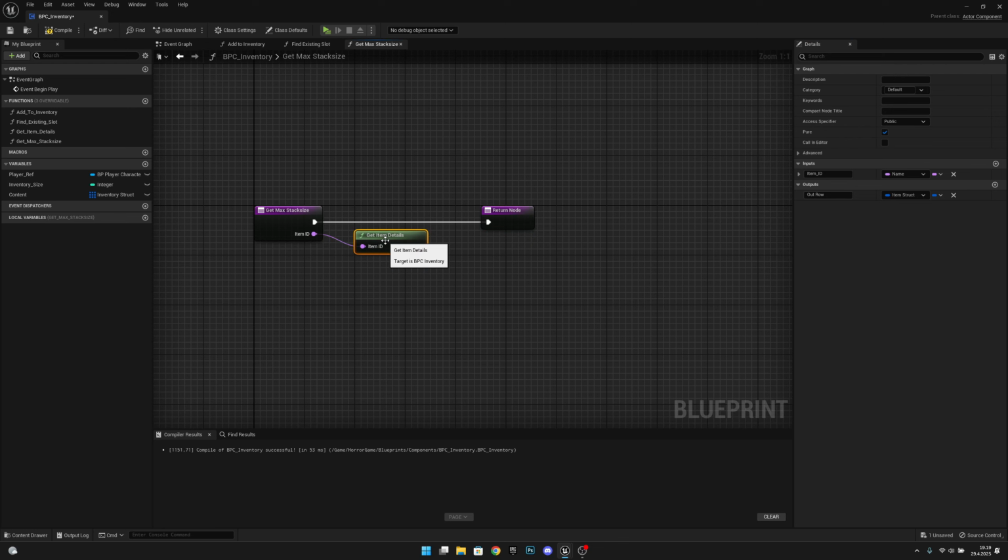And now this get item details, let's split the out row so we can access the out row max stack size. Let's move it to here, add pin to node. And let's also make this pure. And let's rename this to be just the max stack size. It looks better, in my opinion. Compile, save, and now we can also close this function.